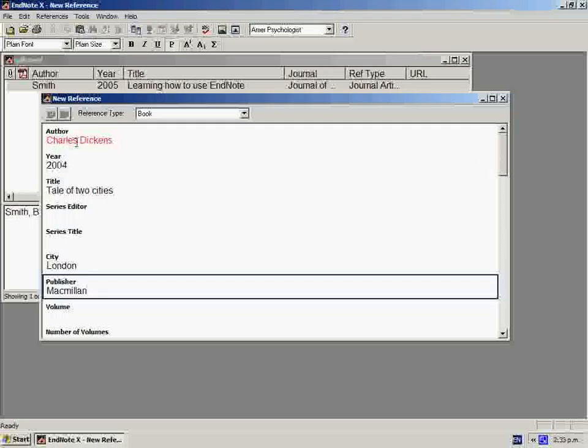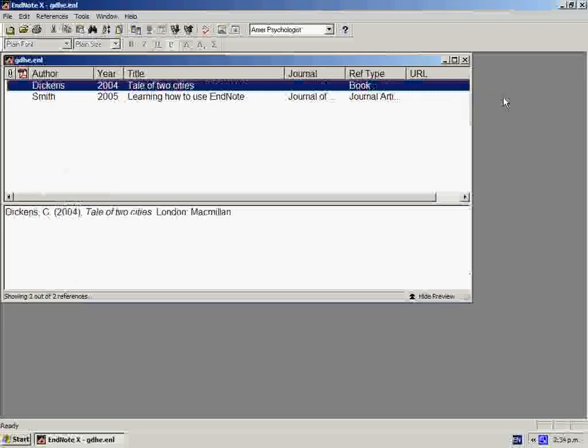Always enter the author's full name as full as you have it, including the first name. This can be useful if, for instance, you might be required to change styles and use the reference in a different style. Again, close the reference and you'll see that the references have now filed and that Dickens is filing before Smith. This is because it is filing under the author's names.